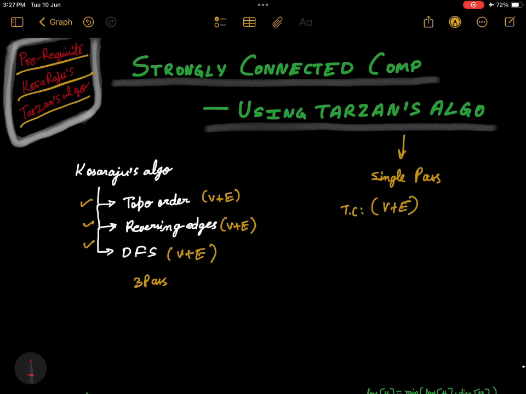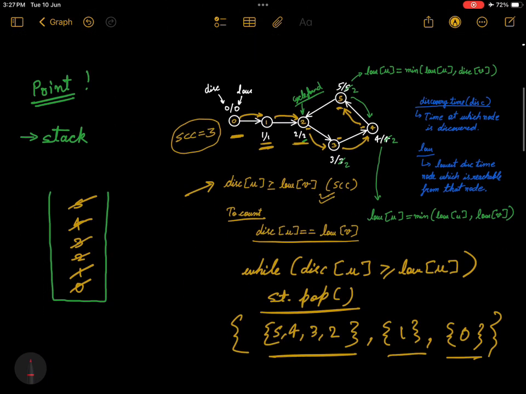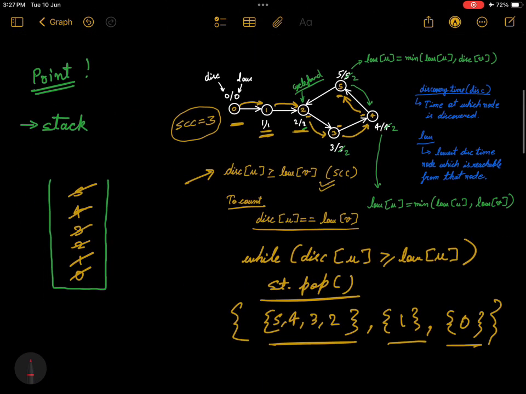Right, so let's revise what you have studied. You have studied that Tarjan's algorithm is a single pass algorithm, with similar time complexity to Kosaraju. Right, and here we saw the condition for the SCCs, the discovery time of u should be greater than or equal to low of v. But for counting, we will check discovery time of u equals low of v. Then if you want to print them, we take help of a stack. Right, and we saw how we're going to use the stack.